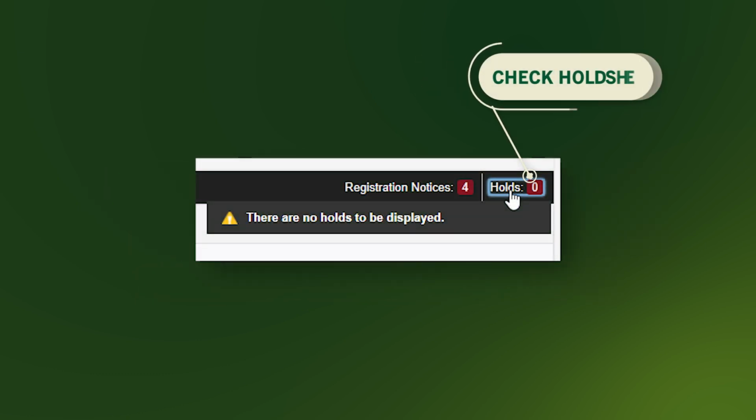This is one of the screens in Student Self-Service where you can also see any hold that you might have on your student record. Be sure to click on holds if the number is greater than 0.